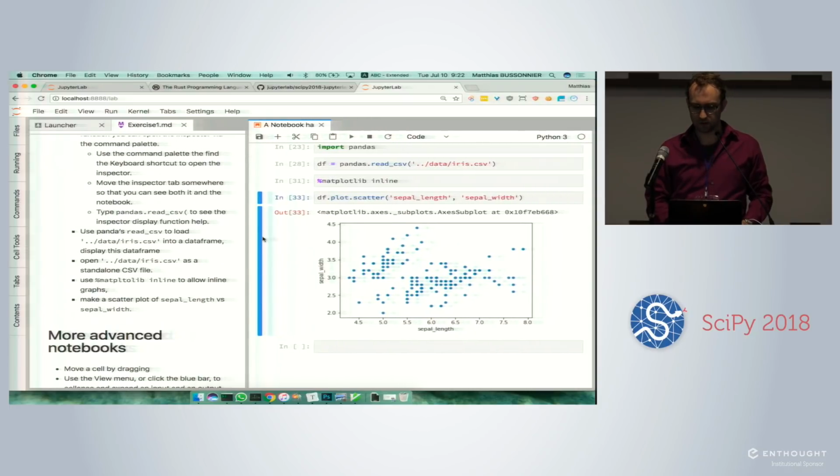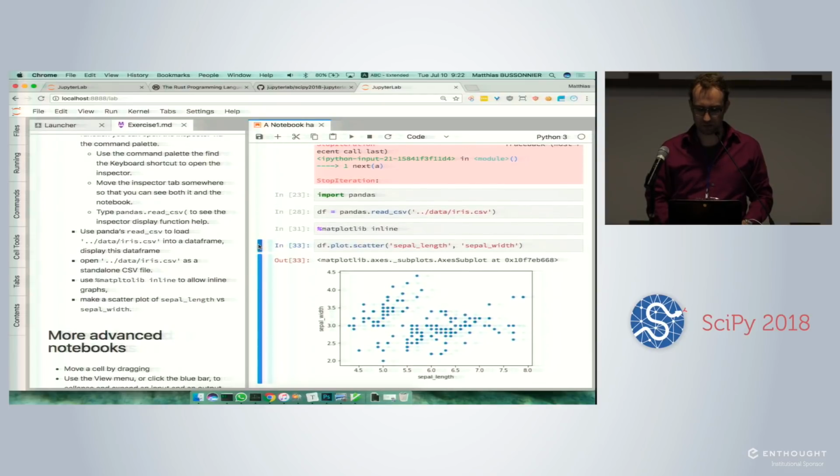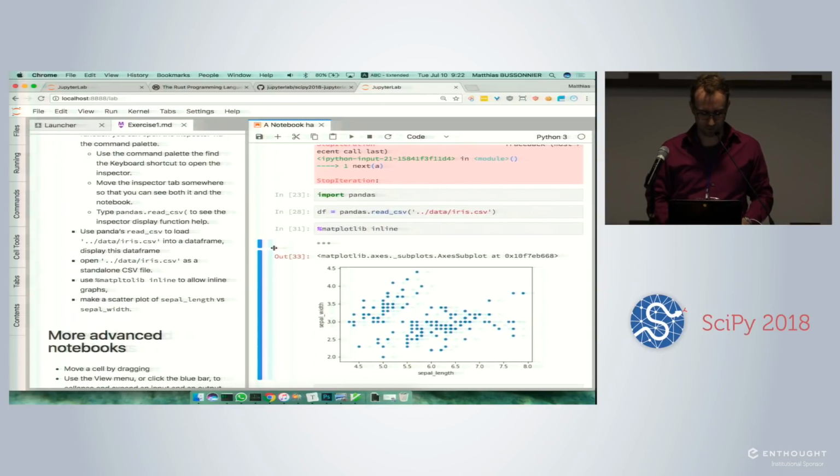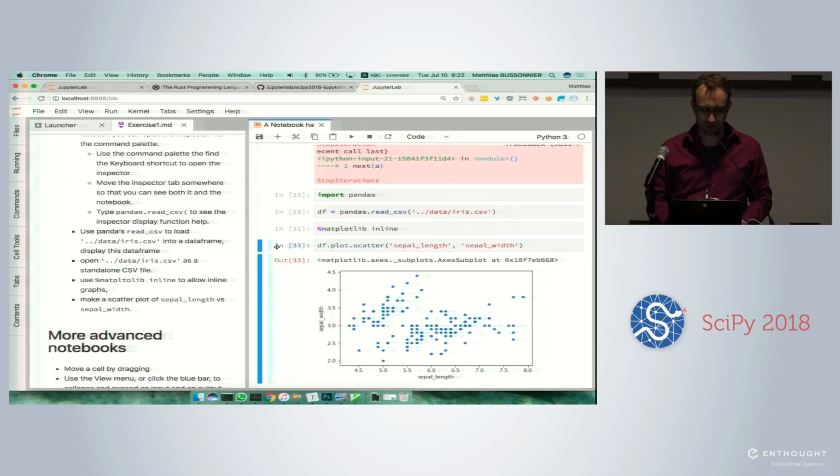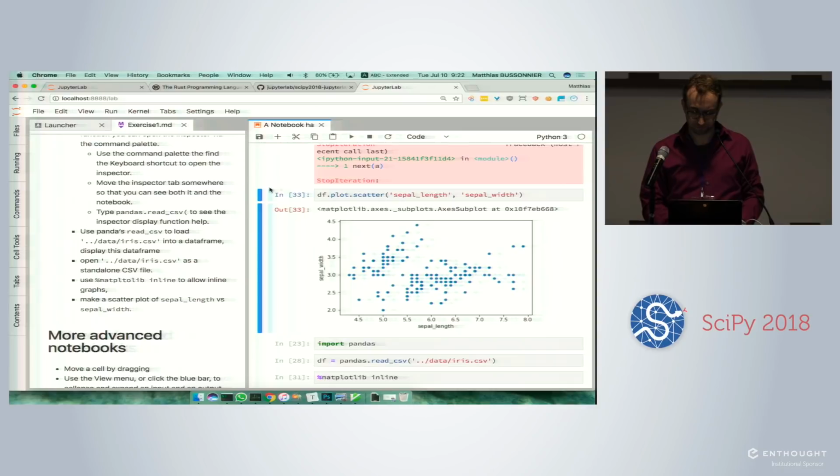So you can drag both output and input. So if you want to rearrange a notebook, you can. You can grab a cell and move it to another spot.